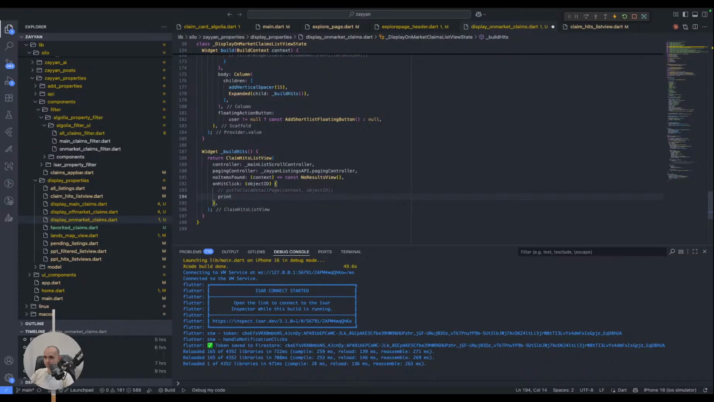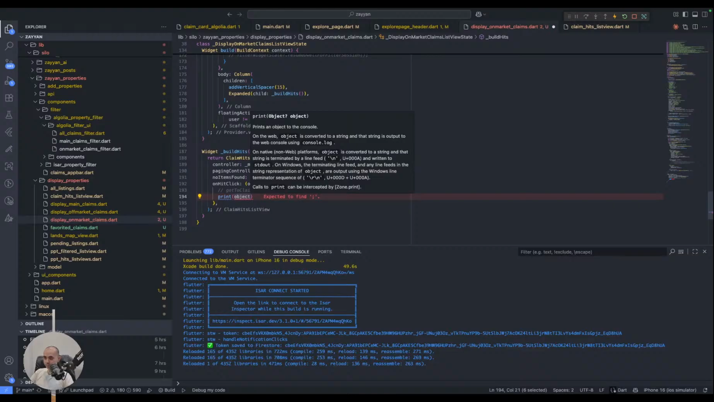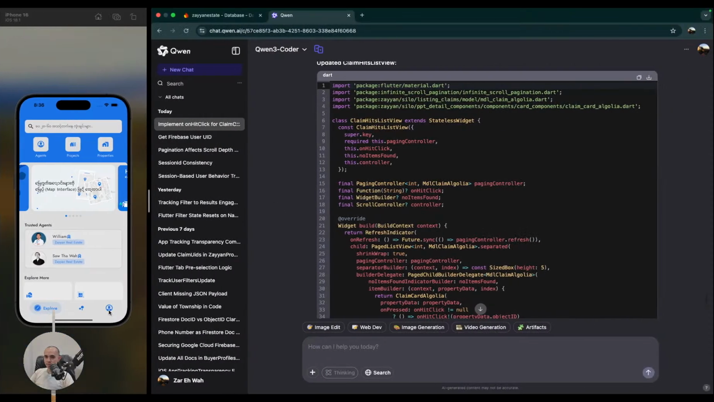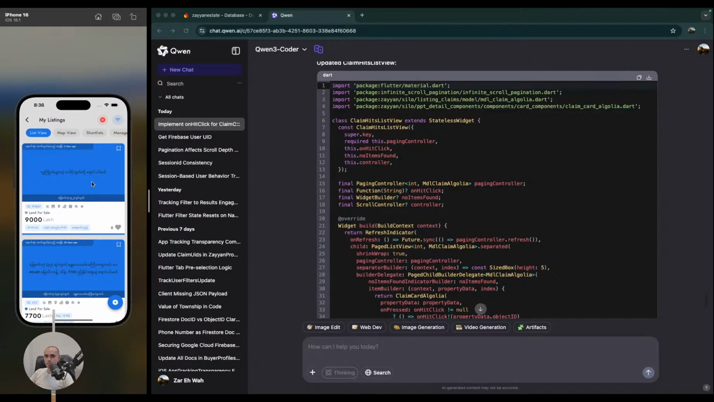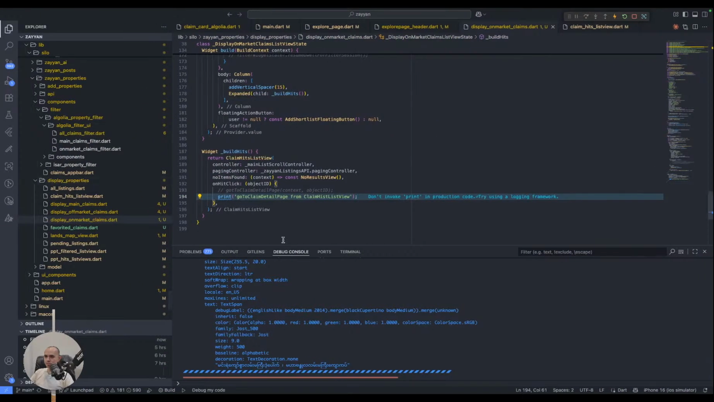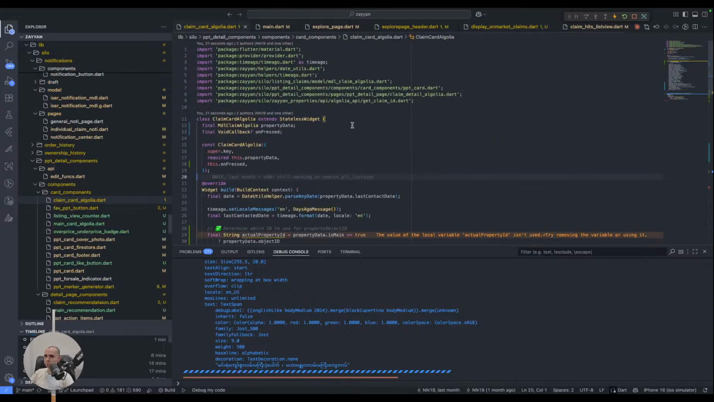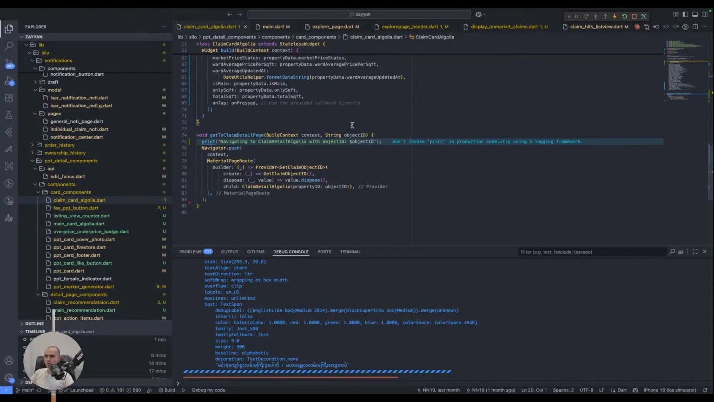Print what? Go to claim detail page from claim hits list view. Boom. Oh, that's weird. That is actually weird.